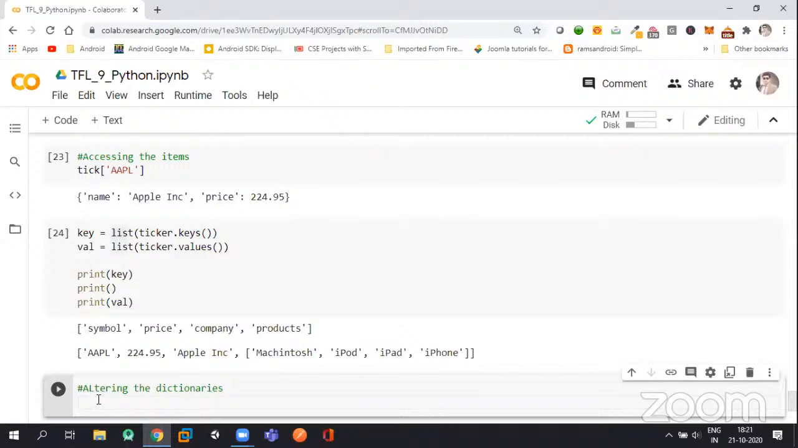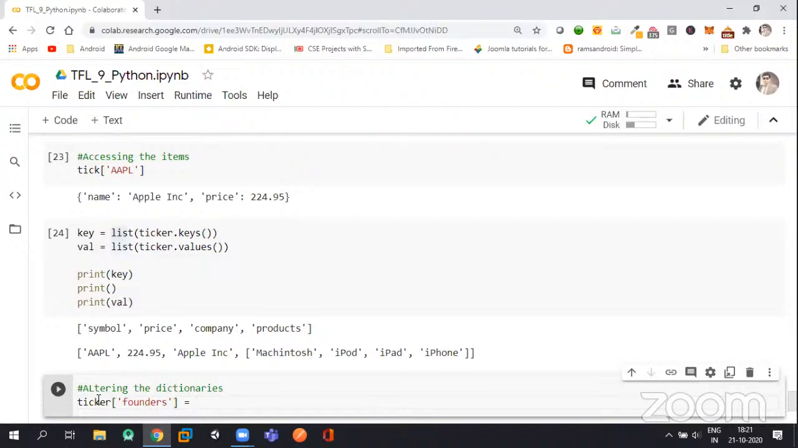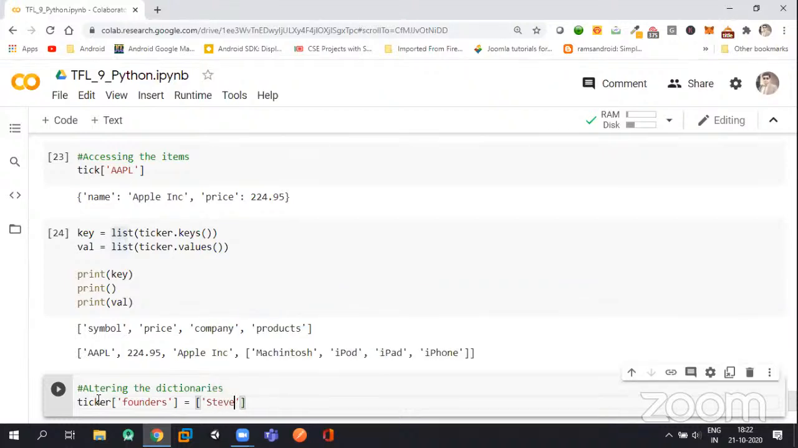Now, if I want to add one more key to my specific dictionary, like I have founders, I want to add ticker of founders equals to, I'll pass a list of the founders. That is, who are the founders of Apple? Because ticker is Apple's, right? Steve Jobs.